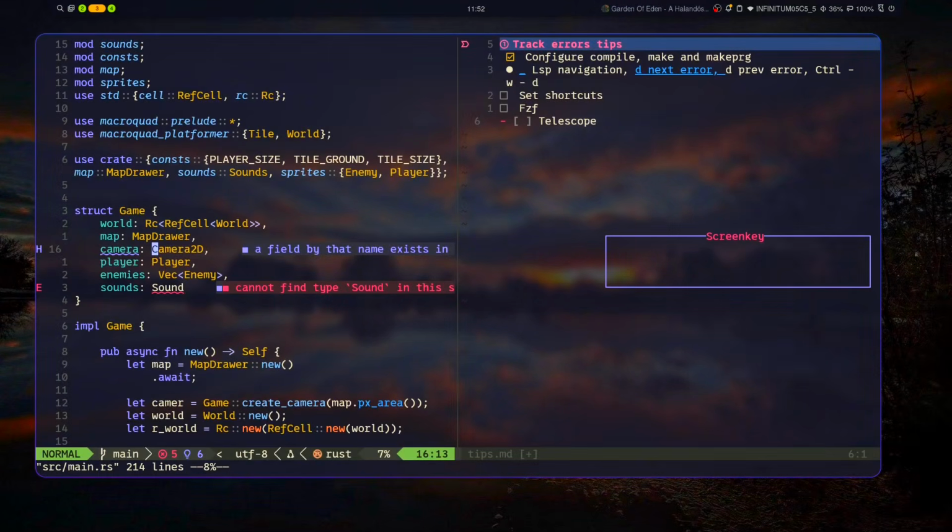Okay, now if you have your LSP enabled, you can use some built-in shortcuts to go to the next error or go to the previous error and see some details about the errors. If you don't know how to configure the LSP, I have a video about that. I'm going to leave you the link in the description.